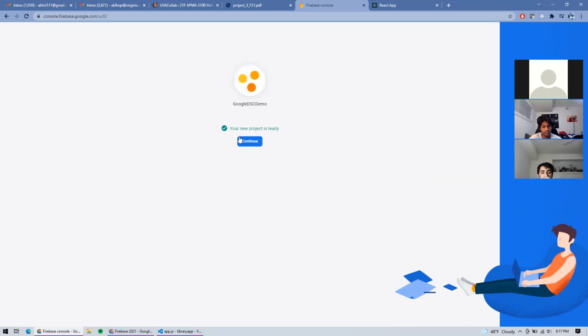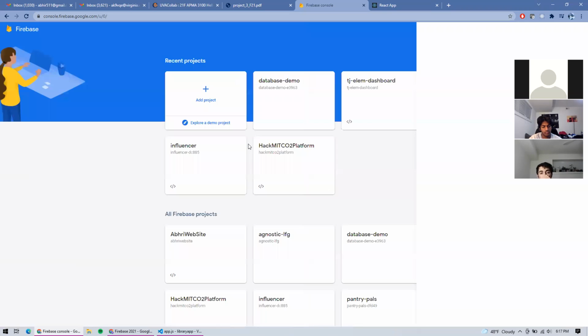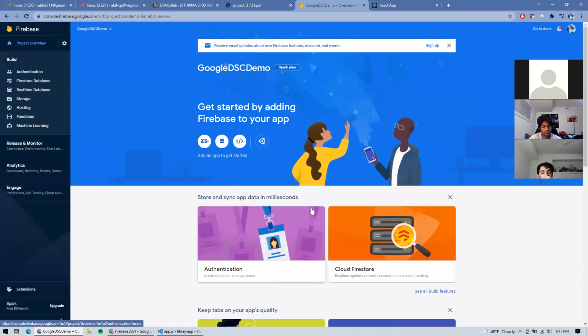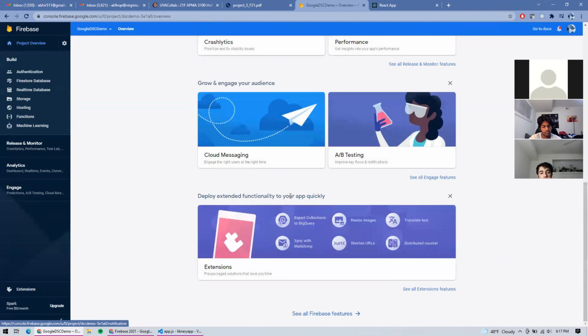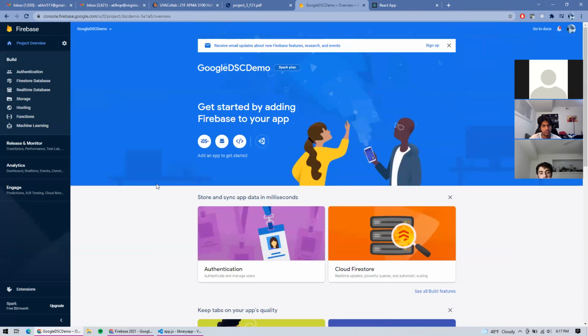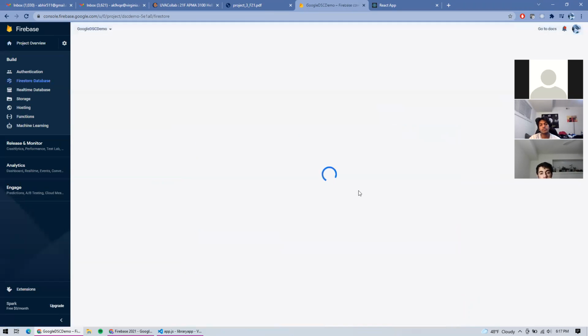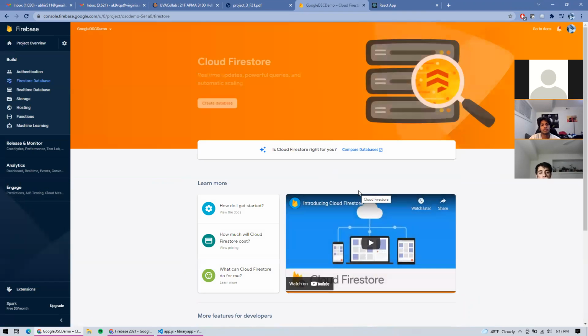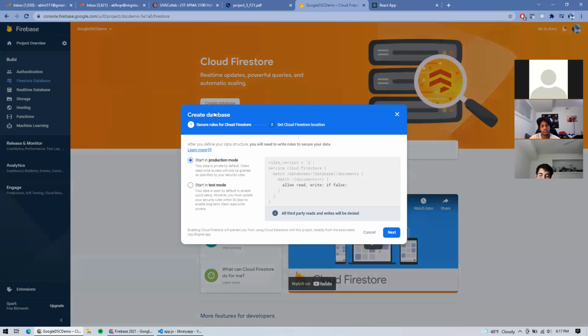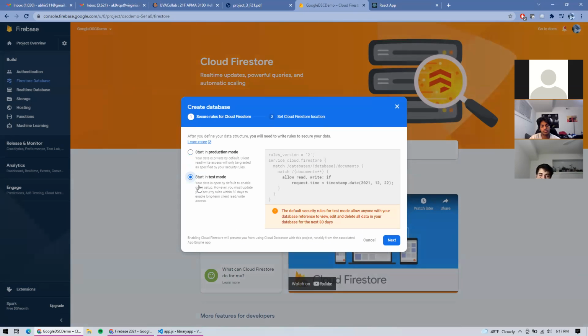All right, we're good to go here. So our project is ready. We can hit continue. So now we can do whatever we want within this project. Let's stick with this Cloud Firestore thing. I would say it's one of the best uses, at least in my opinion. So let's create a database. And of course, we want to put it in test mode.